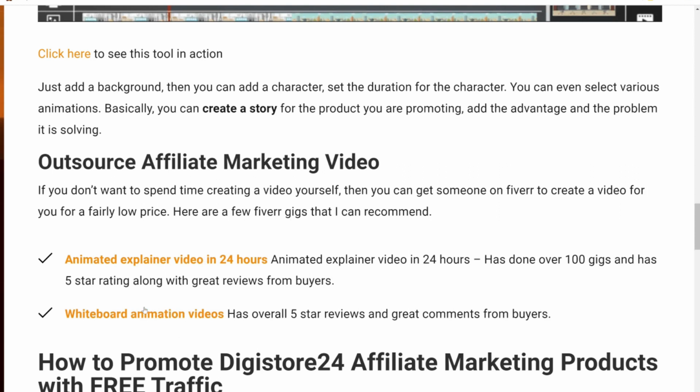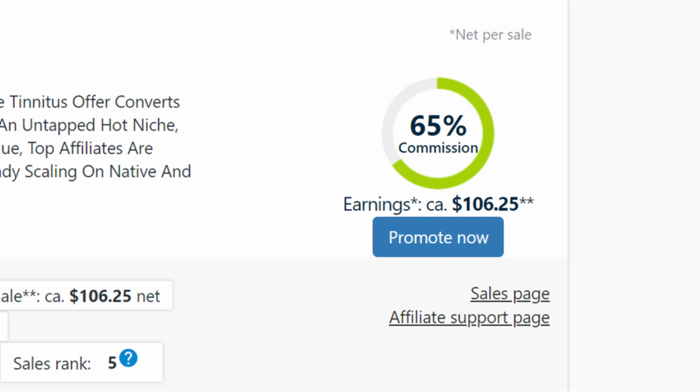When deciding to use the software or the service, think of the return on investment. For example, if you are promoting this Digistore product, then you need at least one sale of this product to cover your costs for the software or the service. You will even make a profit as well with just one sale. But imagine if you get 3 sales with just one video, then your ROI is over 100%. The next step is about how to get free traffic so that you make those sales.